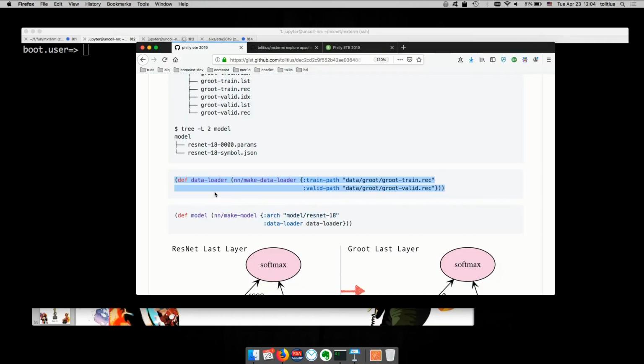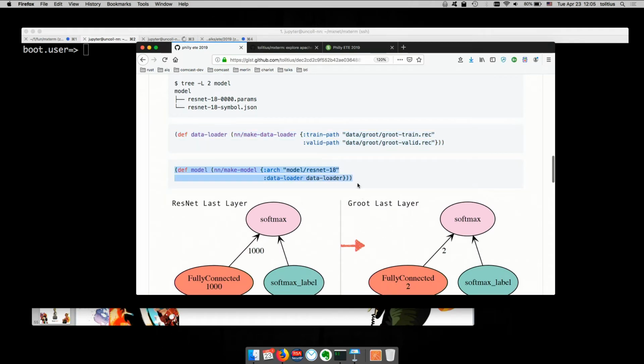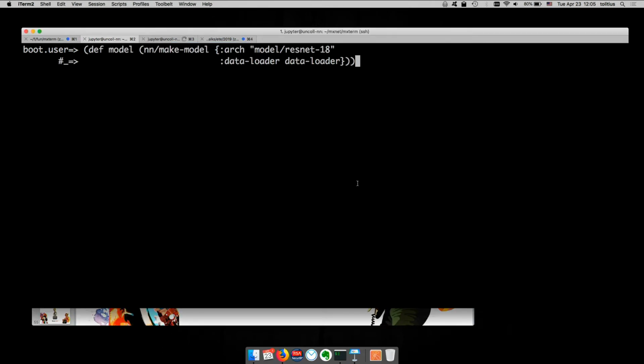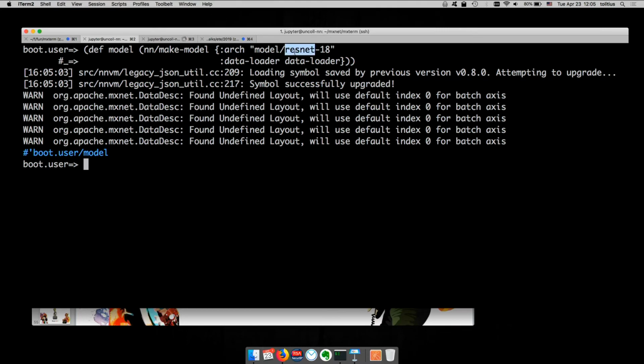So now we have this data loader, and we're going to create a model. Right, so this model is ResNet. ResNet comes in many different layer counts. This one is 18 layers, a small model. There's also 34, 52, 152, and so forth.